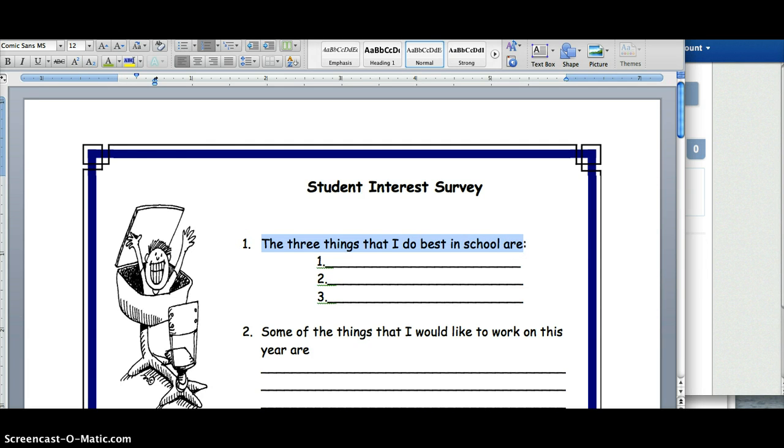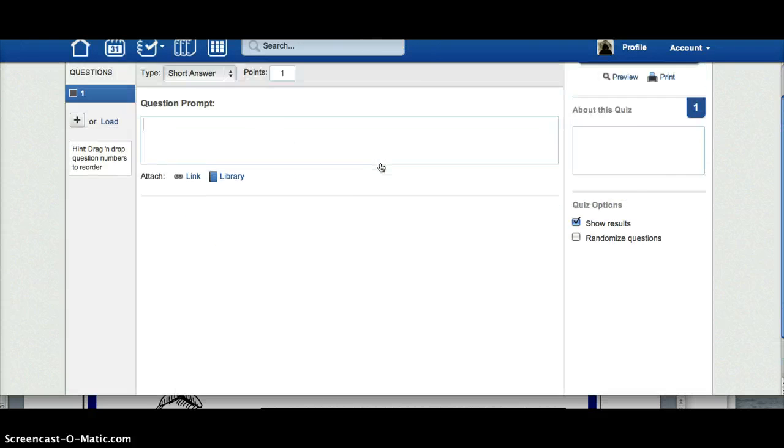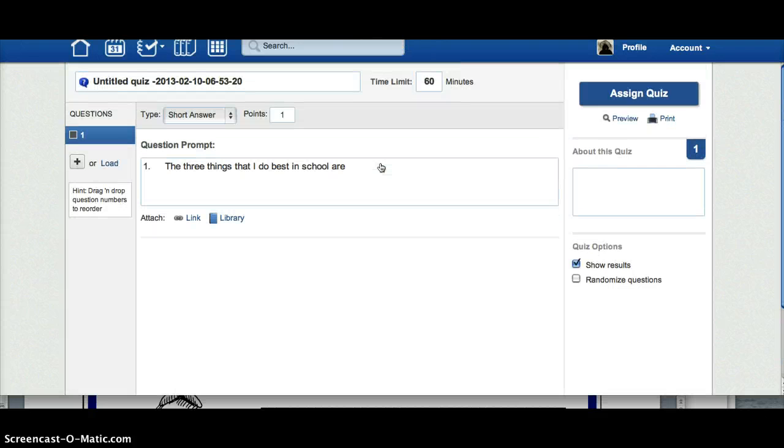Go to your document, you've created the survey, copy your first question. On Edmodo, you've got choices. When you create a quiz, you can pick all of these. We are going to use short answers so the students can type their answer. Paste the first question. Click the plus sign to add a new question.